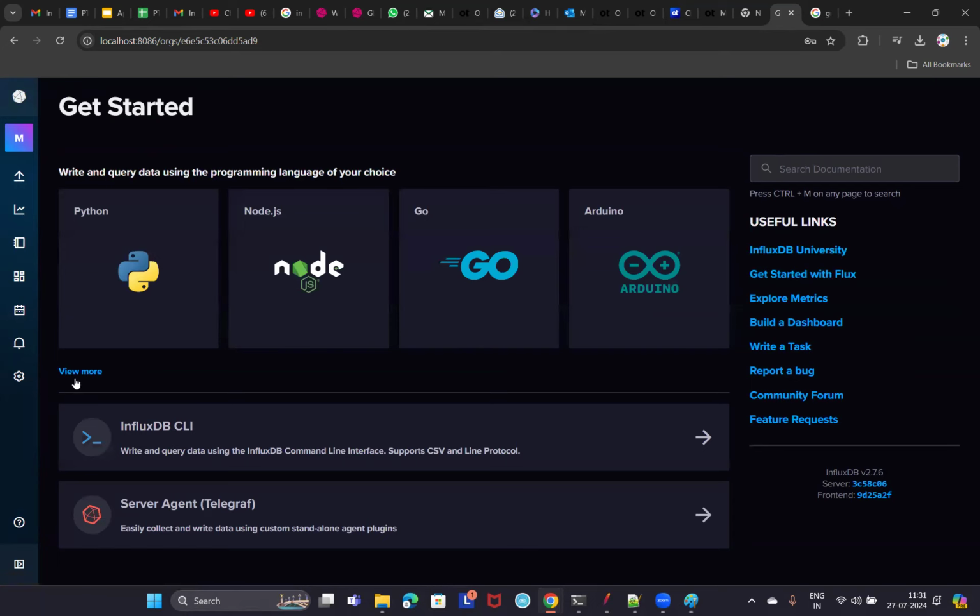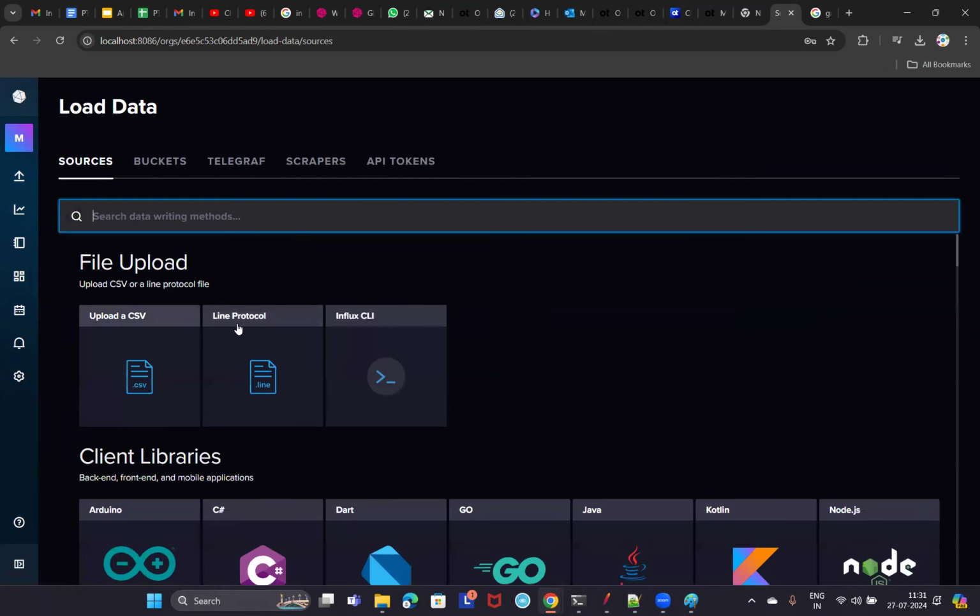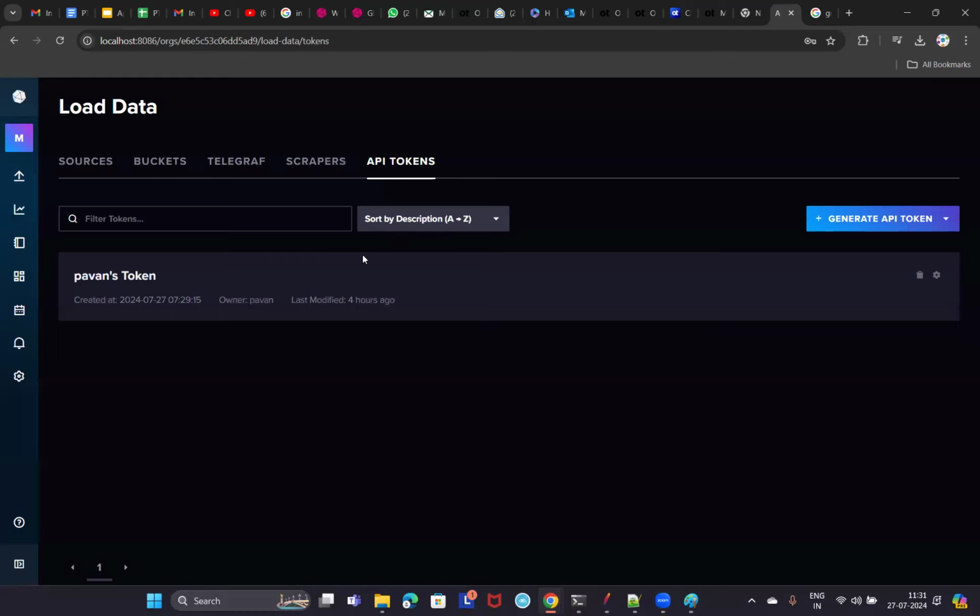Maybe we'll see buckets. Here it is. Pavan's token is there, but it is not showing the token here, right? I think if you launch the token, you can generate this one also. All access API token. You can click on this and create a new token.